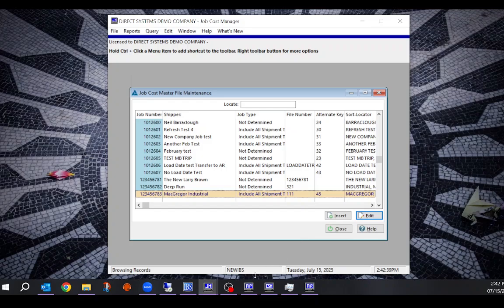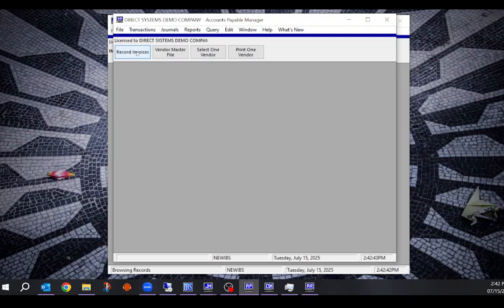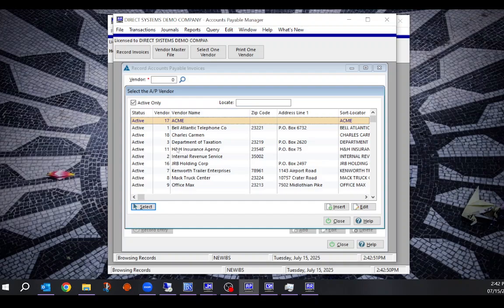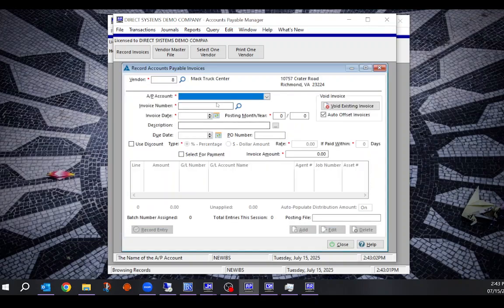And now we're going to go over to AP and have a look at how the jobs get costs associated with them. So when you go into Record Invoices and you find the particular vendor that you are actually going to be paying for whatever cost this is, then you go through to enter your invoice number, and just jump over here because that's what we need next.